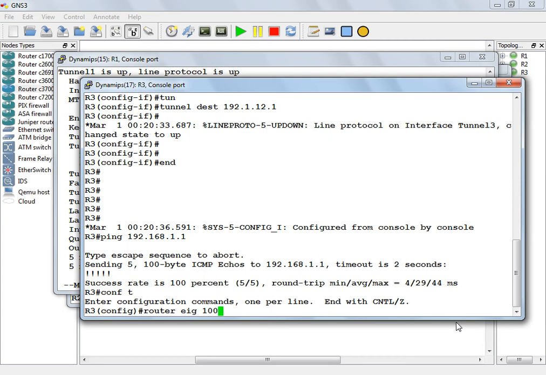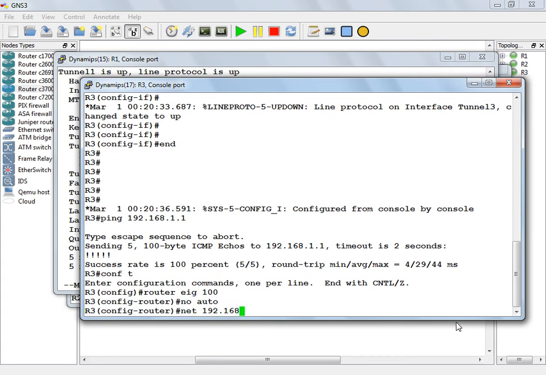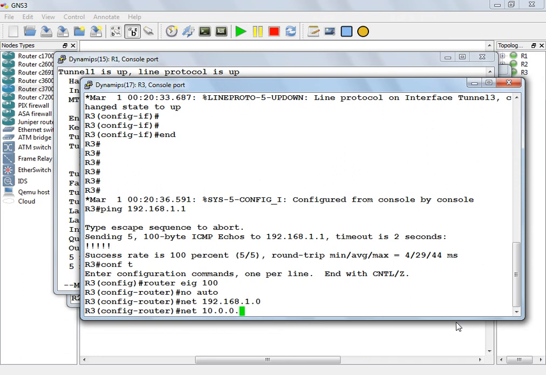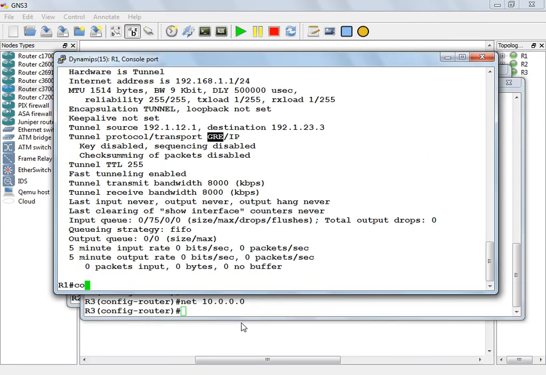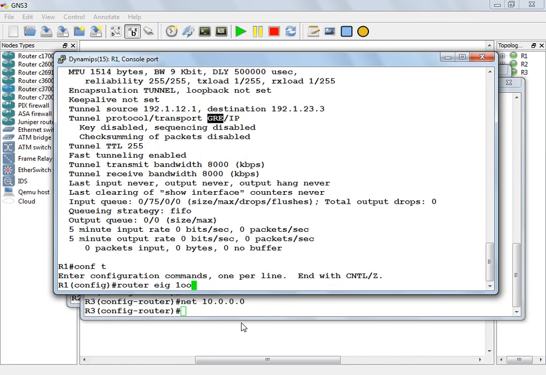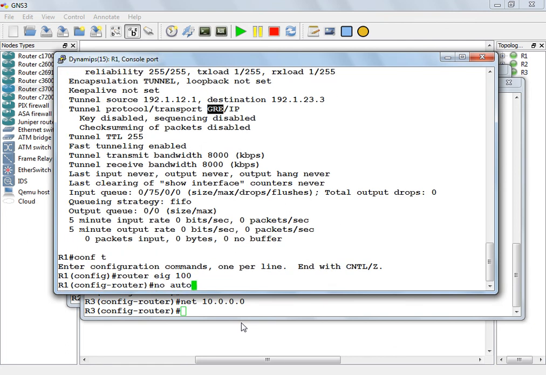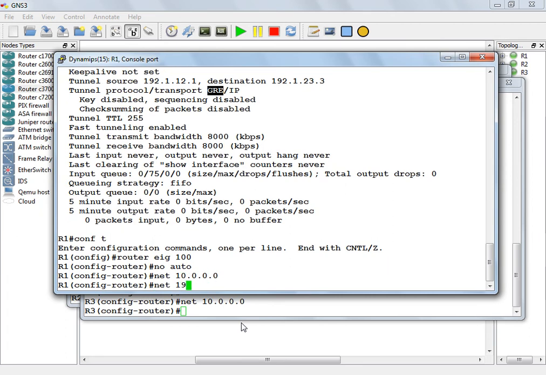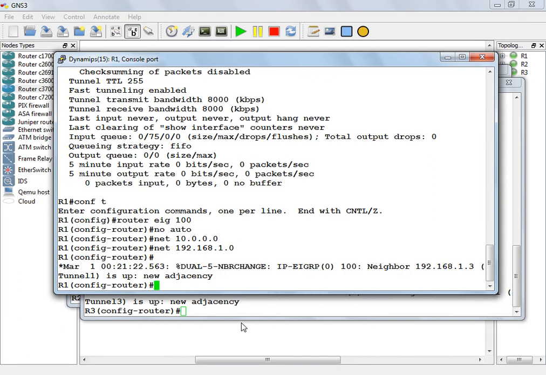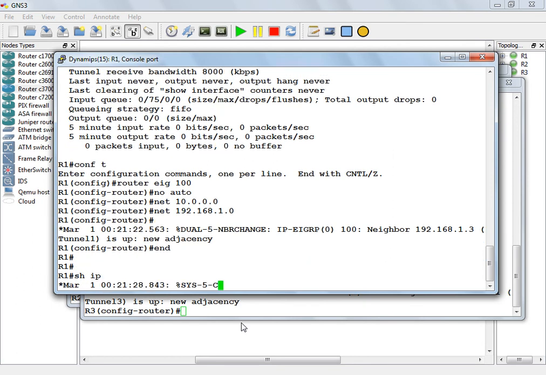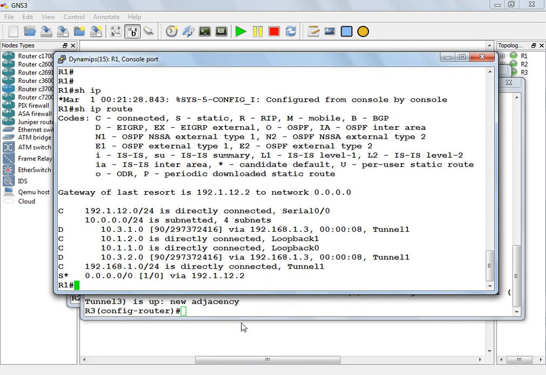Let's run EIGRP as my protocol, no auto, network 192.168.1.0 and network 10. I'll do the same thing on R1. As soon as I do that, it's going to send an EIGRP update over the tunnel interface, set up a neighbor relationship with R3. R1 and R3 are now directly connected. They are exchanging routes. 10.3 now is visible via 192.168.1.3 through the tunnel.